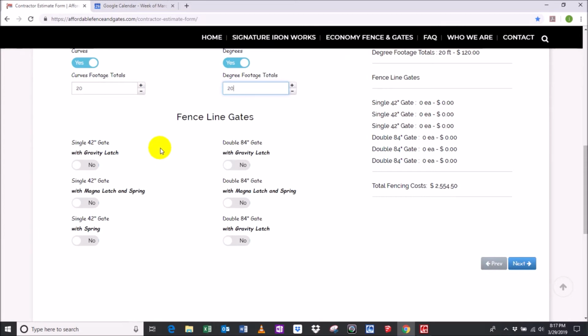Fence line gates, our standard single gate is 42. We can build different sizes. This is just our standards. So this is a gate with gravity latch. This is a gate with magnet latch and spring, so this would be for pool fencing. Down here, this is just a regular gate with a spring. And over here's our doubles.